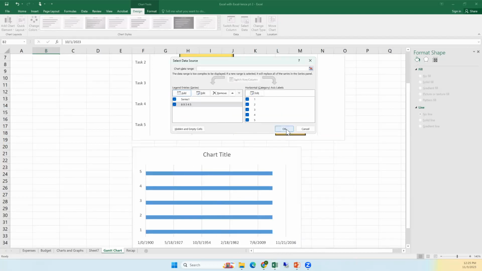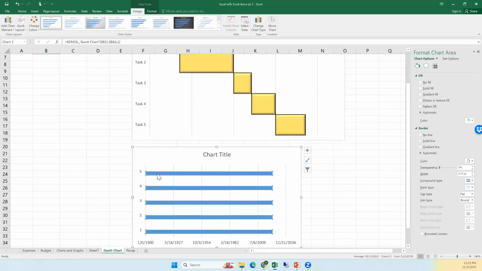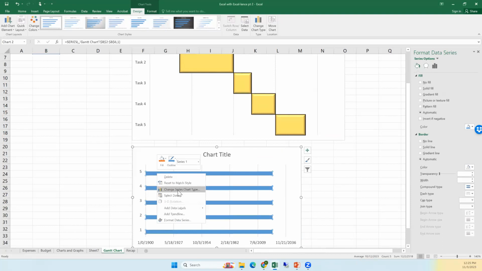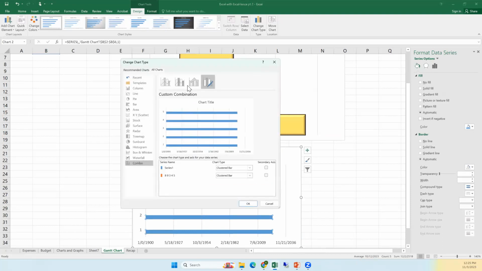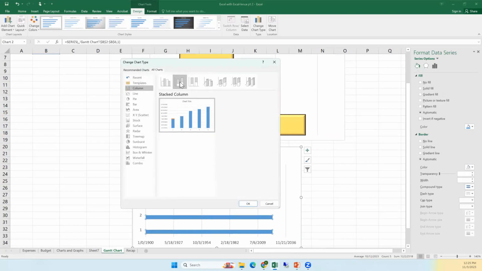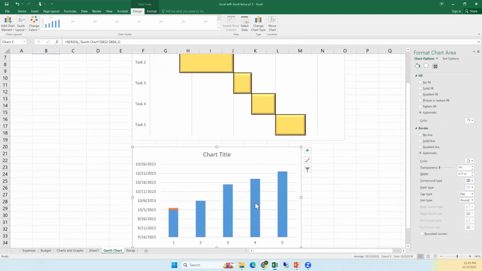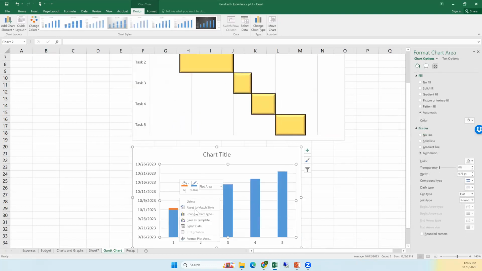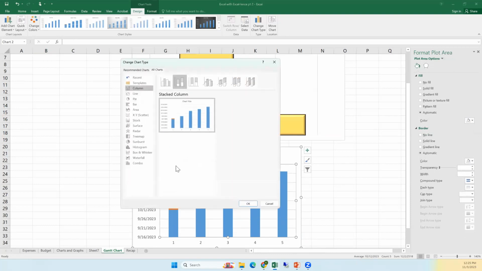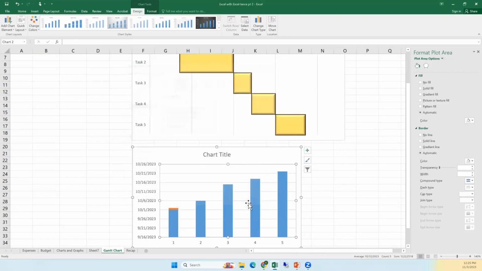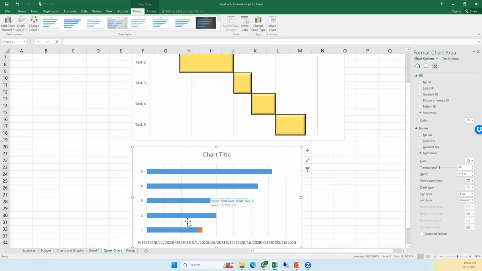I did choose the wrong chart type. So I need to choose stacked columns. Oops. Oh my goodness. Stacked bar, sorry. All right.